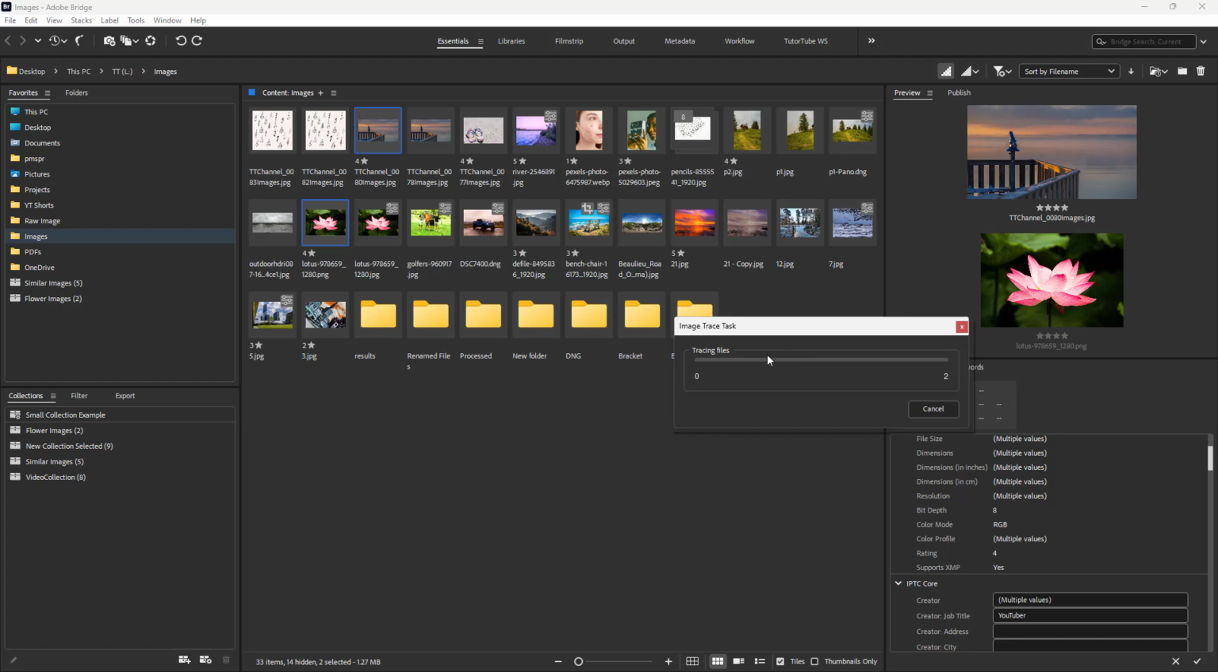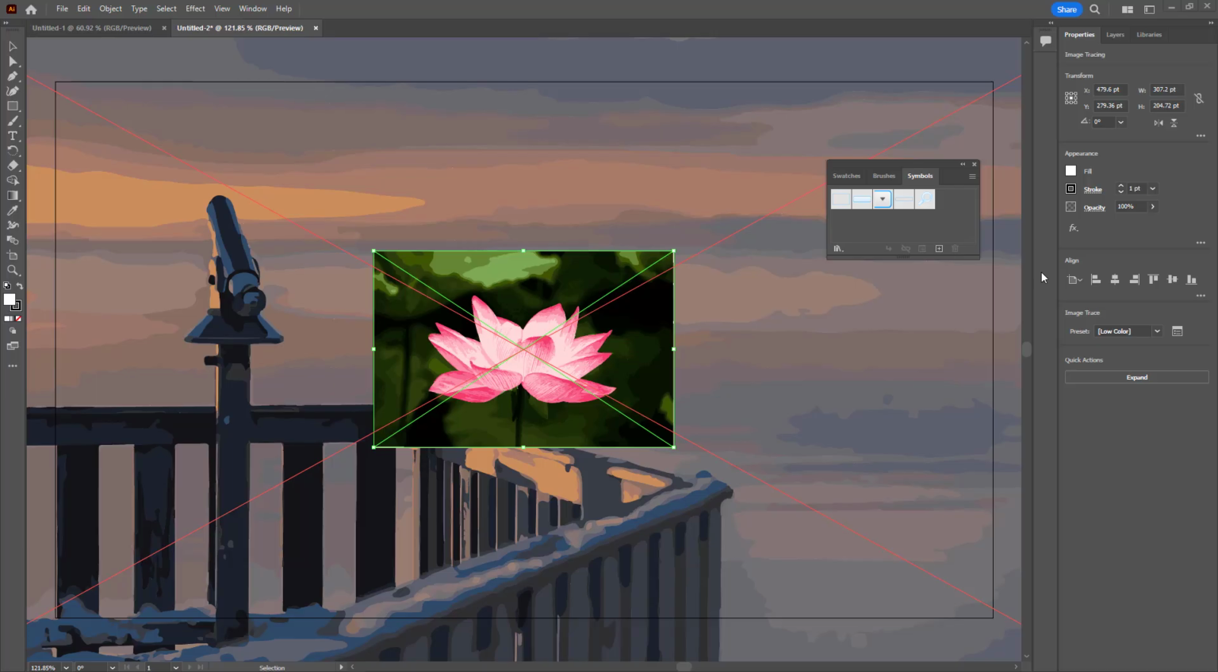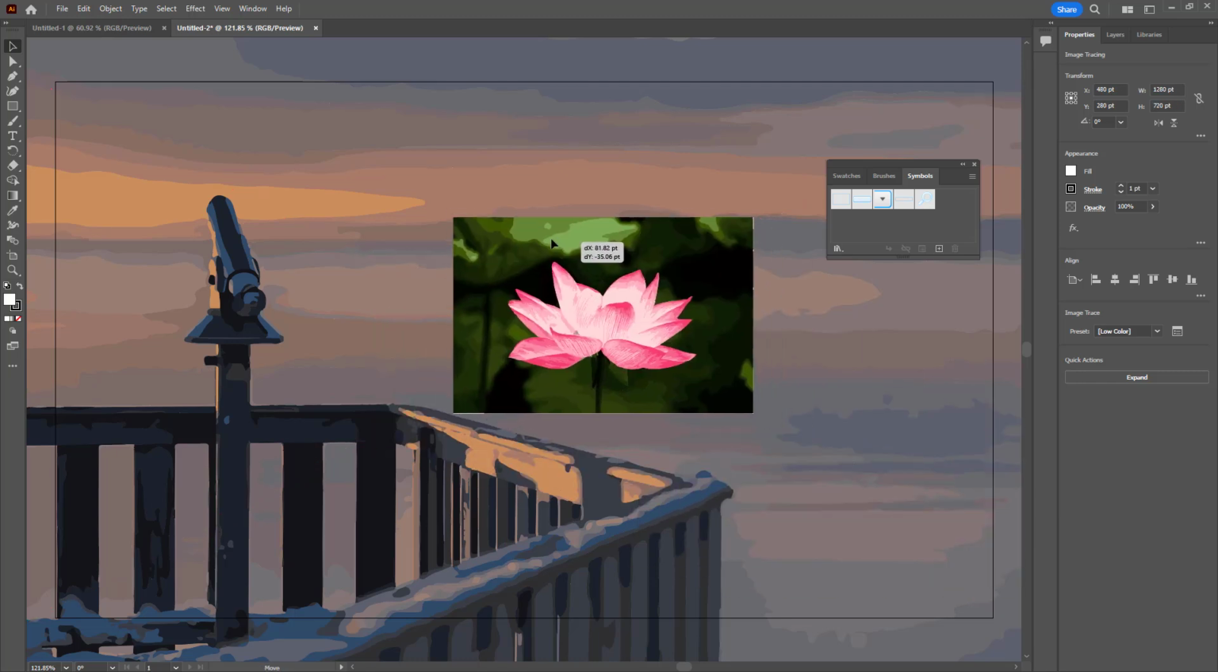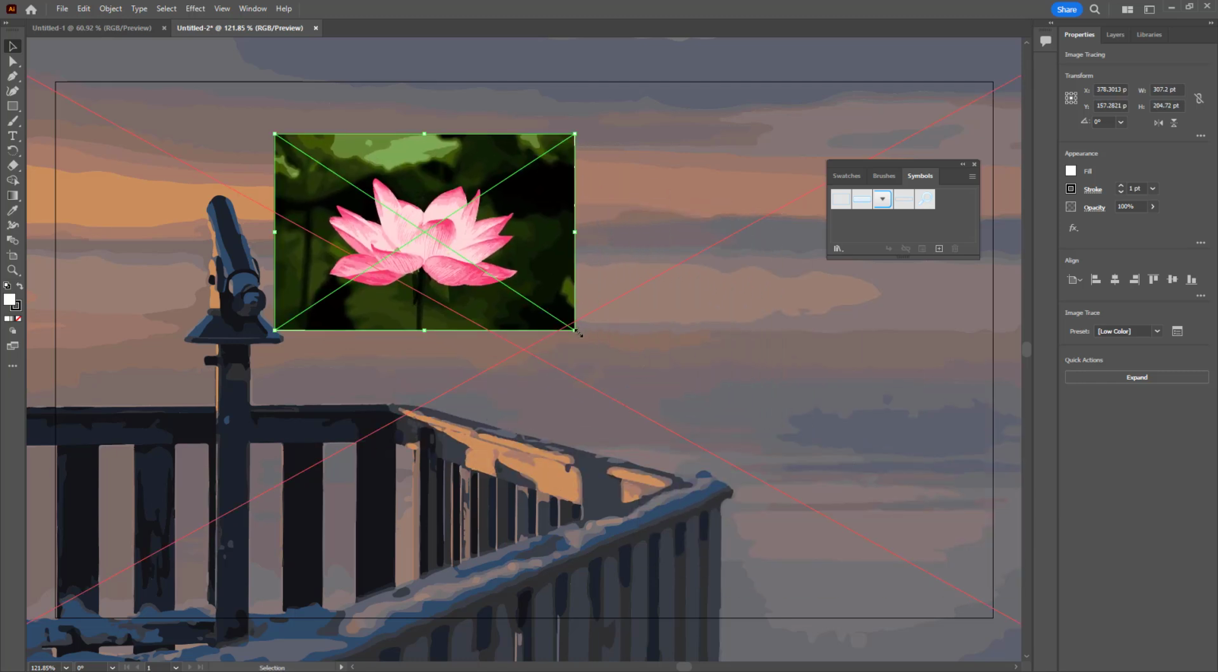So this is what you have, as you can see, and it has started tracing the files. So you simply need to wait for a bit. You can see that it is processing right there. And now in Illustrator, as I chose the option, you can see that it actually traced out the image right here in a single file.